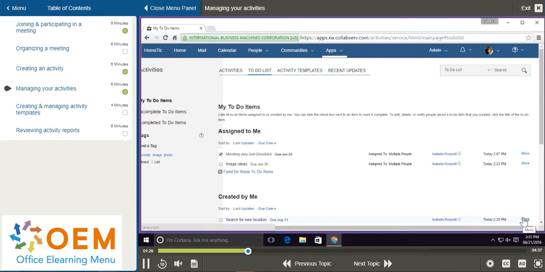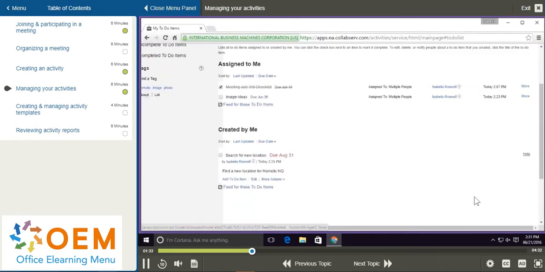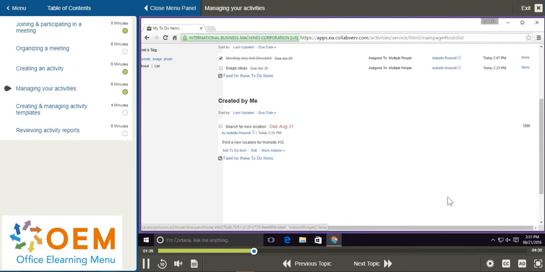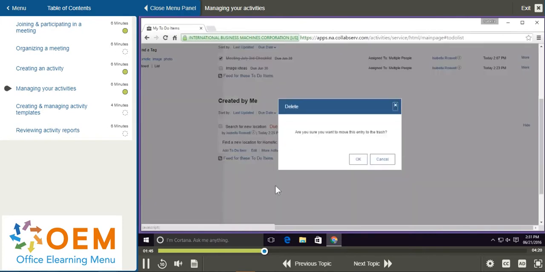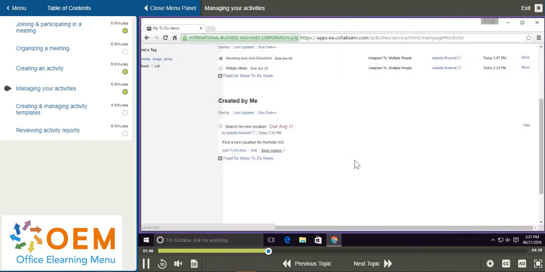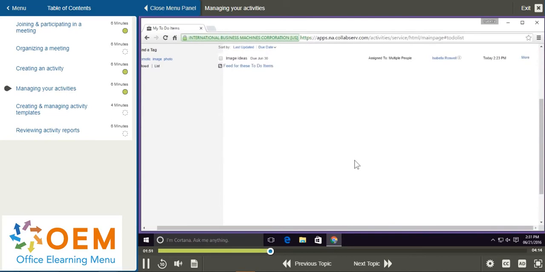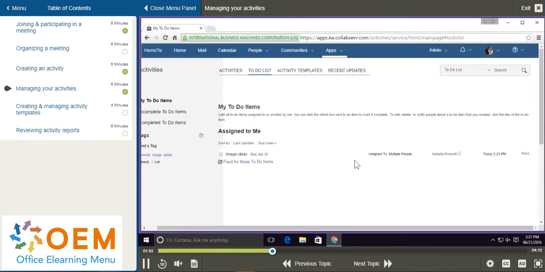If I select More, a drop-down menu will appear, and if I scroll down with my mouse wheel, from here I can see that I have the option to edit, as well as more actions here on the right-hand side. If I select more actions, I have the option to delete the task itself directly from here. Once I select delete, it's going to ask if I'm sure, and I can simply select OK. So if I scroll back up to the top, I can see that I have one to-do list item remaining.